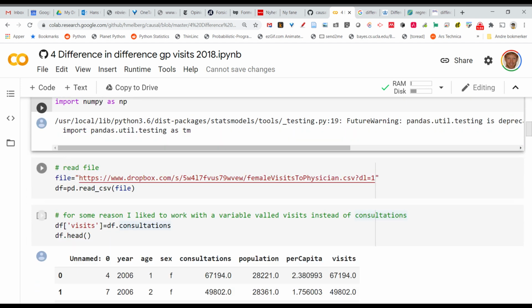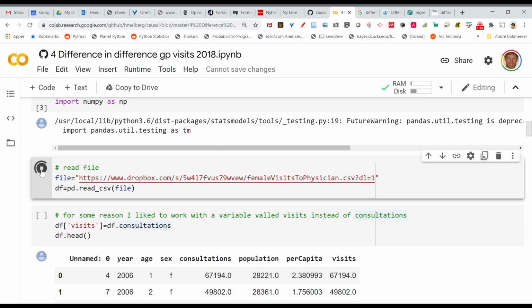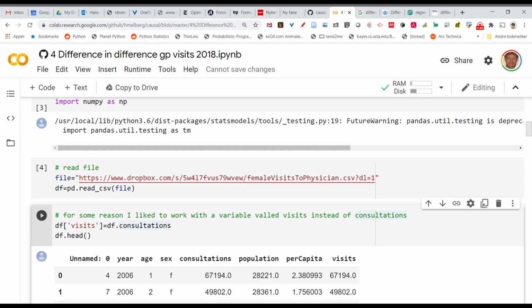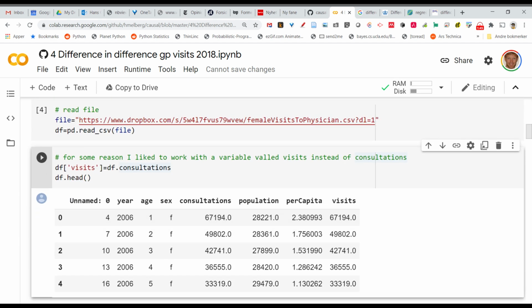Now I put a file up here. So this is in Dropbox, and this is actual data on number of visits. And for some reason, before I look at the data, I have somehow determined that I would like to use visits instead of consultations. Maybe it's too many letters to type or something. So this is the data.